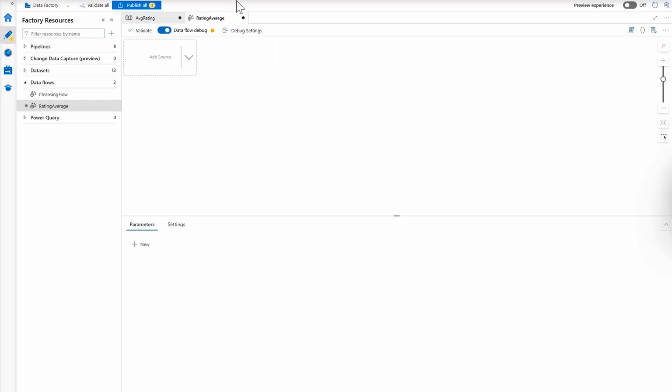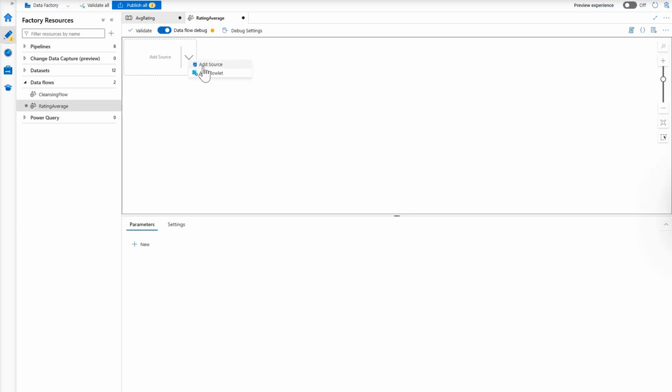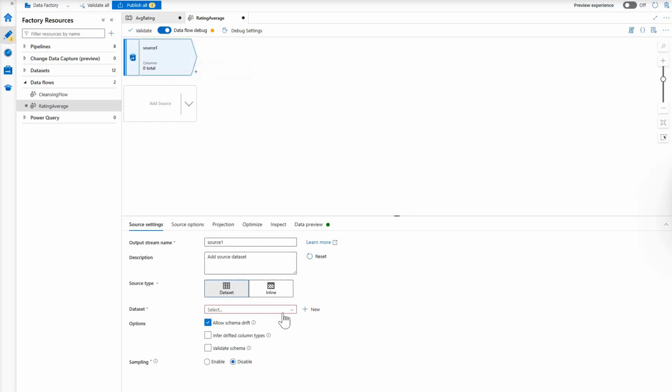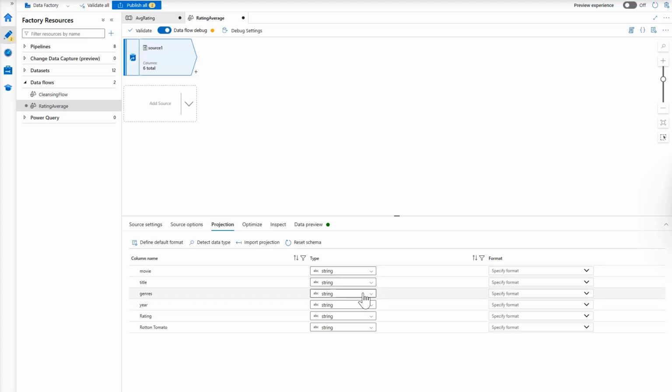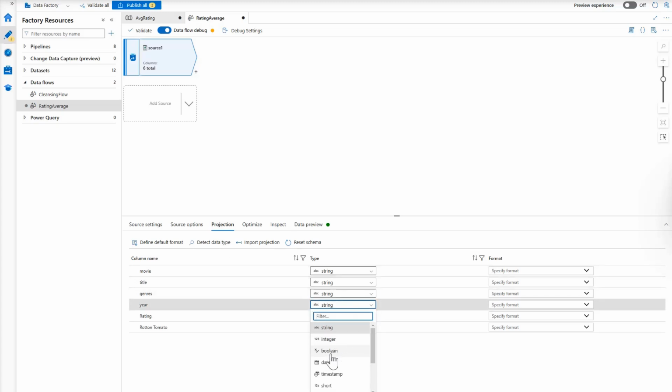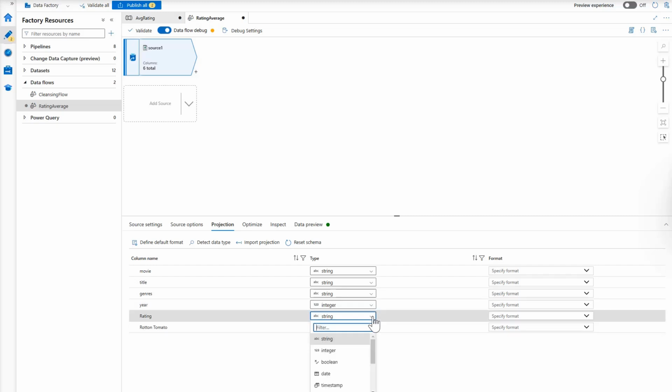So I created a new pipeline and a new data flow, and I continue from here. So we add a source for that. For the data source, we can use the same data source that we created for the previous requirements. So I use the movie DB source dataset, and in the projection, we go and change the year and the rating data type to integer.